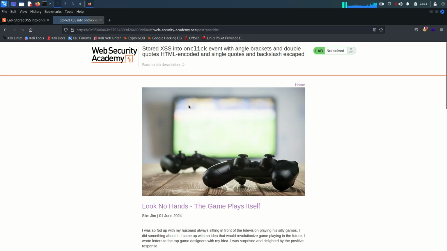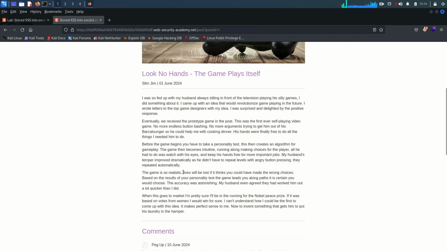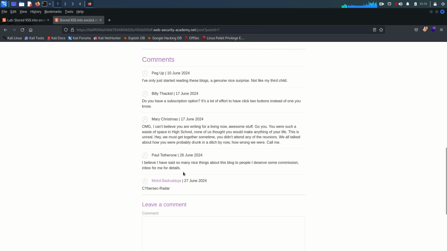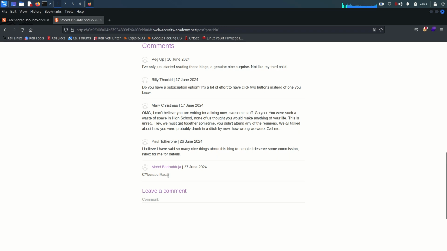Now the comment is submitted, and if we go back to the same post, we can see our comment is rendered here. That means whatever comment we are leaving here is going to be saved somewhere in the backend database server. It could be MySQL, Oracle, MS SQL, but the thing is this is stored, and that's why whenever anyone comes and sees this post, our comment is going to be loaded.